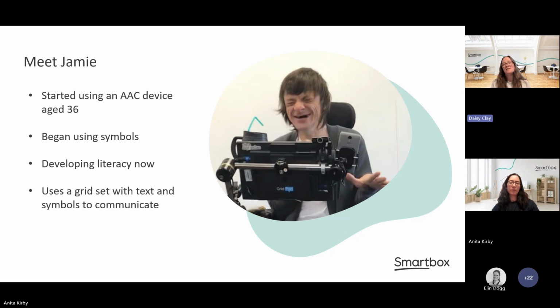When he started to use his device, he was using symbols, and that was what he was relying on. But since he started using AAC and using symbols, he has been developing his literacy, and he now uses a grid set with some text and some symbols. Again, we'll get some more specific examples later on. If you weren't able to attend our recent 24 hours of AAC conference, then you've still got time, I think, to go and access some of the earlier talks, but he gave our keynote presentation.